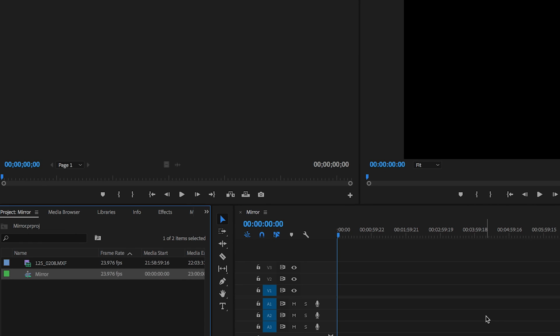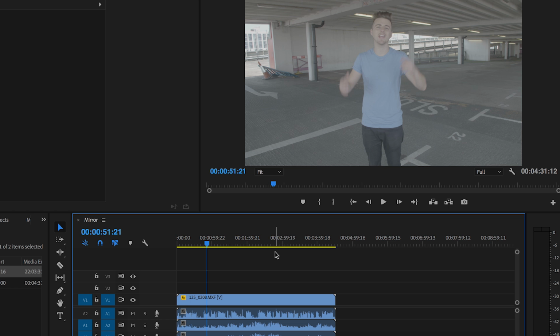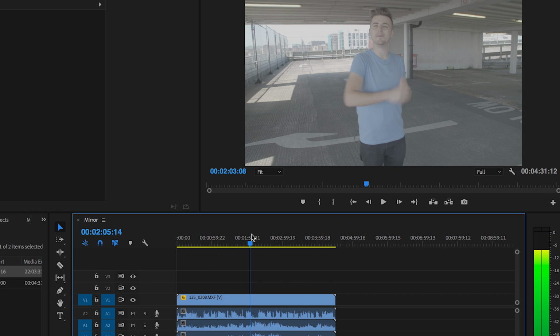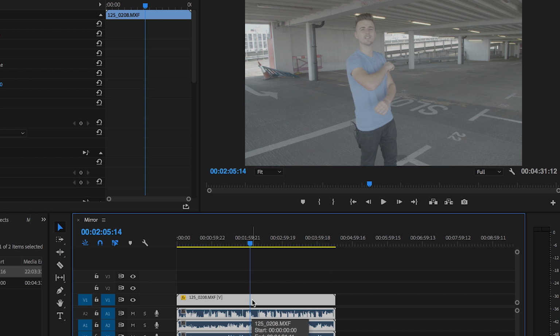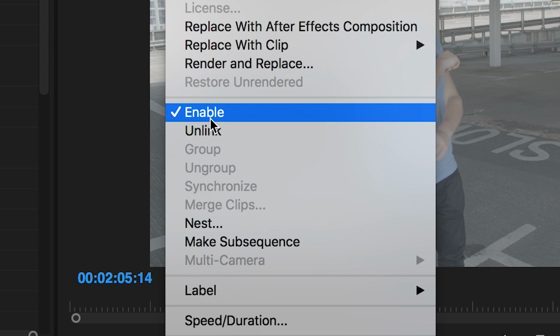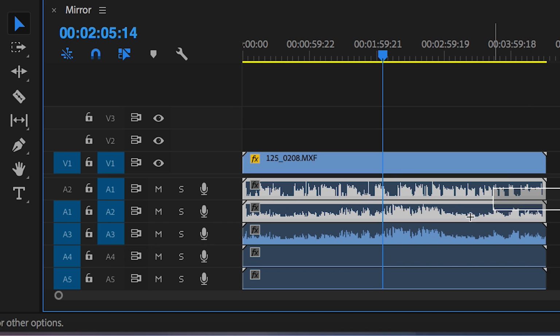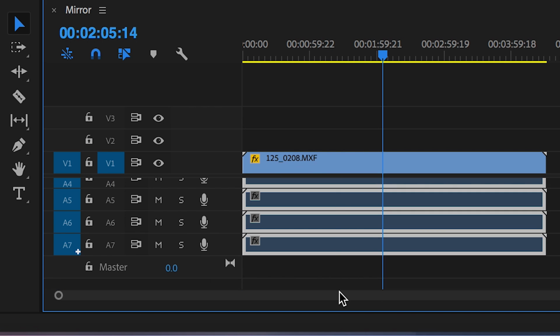As soon as that sequence has been created, we want to drag our footage into it. We're going to select this video layer and drag it into the sequence. This is a video clip that I used for the intro of this video, me addressing the camera, telling you that today we're going to do a mirror effect. We're going to do the mirror effect on this video clip. To begin with though, I'm going to get rid of this audio because I don't feel like we need it here. So I'm going to unlink that, select all of these audio layers, and delete those from this sequence.